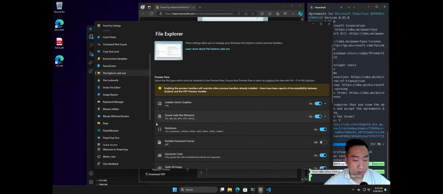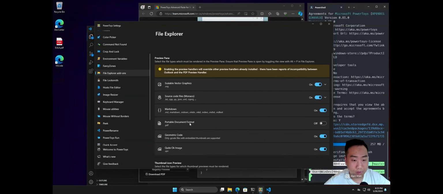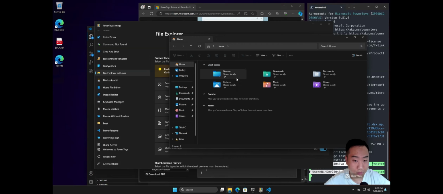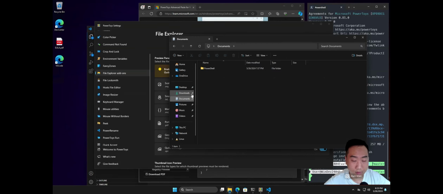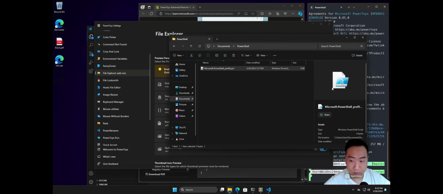And File Explorer add-ons, this one's pretty useful. So if you're in File Explorer and you have image files, I think text files, txt files, the sidebar does allow you to preview them. I don't have anything in here, but say for example, if we do this one, we do it detail, it's not gonna show you anything, right?